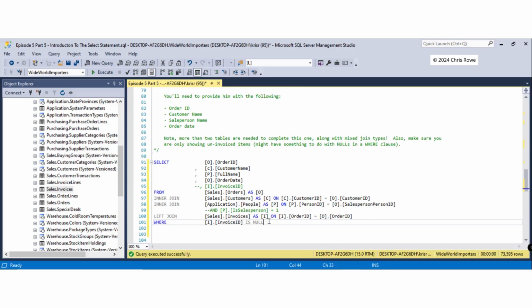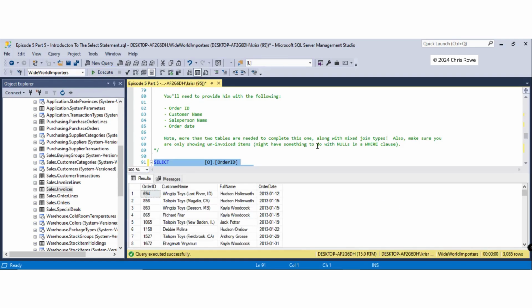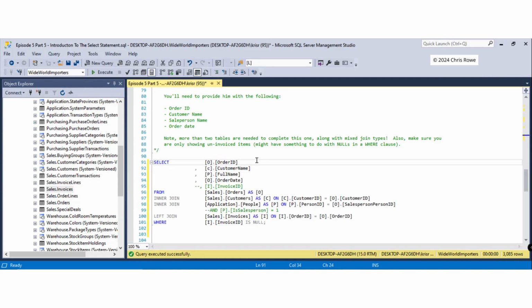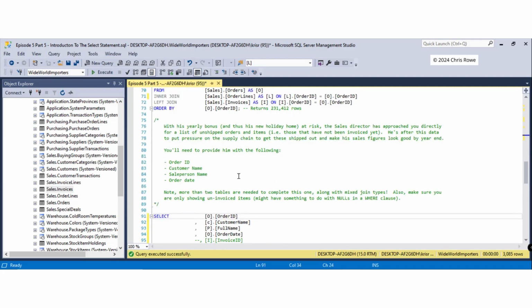And we're saying here in our where clause where the invoice ID is null, because that is what we are looking for. To run that off quickly. And there you go. There's your results. 3,000 rows. So as you can see, it's cut down massively from the huge amount that we had originally. So a little bit more thinking, a little bit more involved in putting that one together.